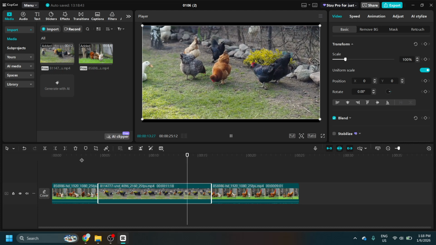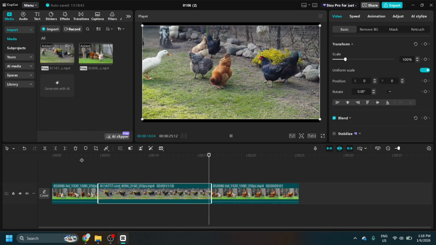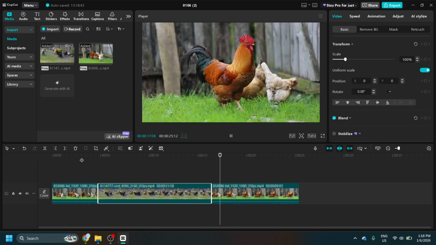Press play to preview the join, and listen for any abrupt audio changes. If needed, nudge the edges a frame or two until the transition feels natural.